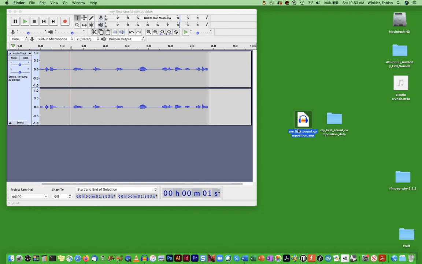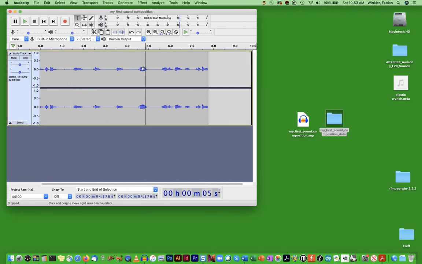The AUP project file only links to media files that then represent your sounds or that allow you to access these sounds. So if you delete this project folder that relates to this AUP project file, you'll basically lose all of your sounds and your project will break. So that also means you have to keep on top of things with your sound compositions.